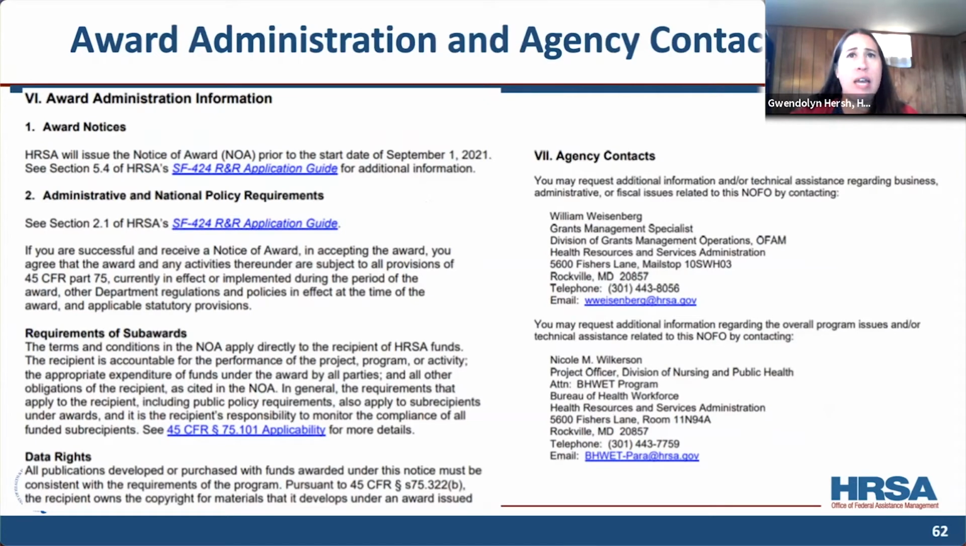Another section to highlight is the award administration and agency contacts section. Section 6, which is the award administration information, provides information on when you would receive your notice of award and just states that if you're successful, the award and any activities that are under your award would be subject to all the provisions outlined in 45 CFR 75.